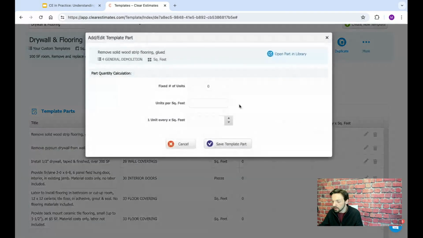And let's open that part back up again. And we'll go ahead and adjust that to units per square feet of 1. So we'll go ahead and save that.